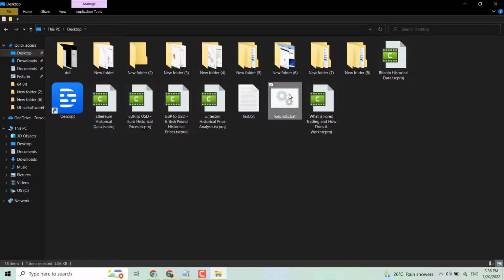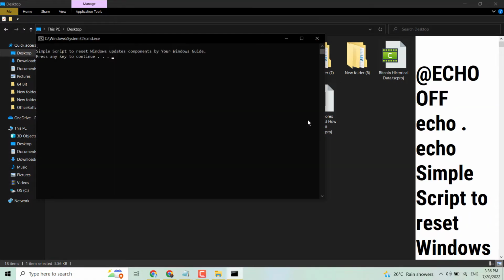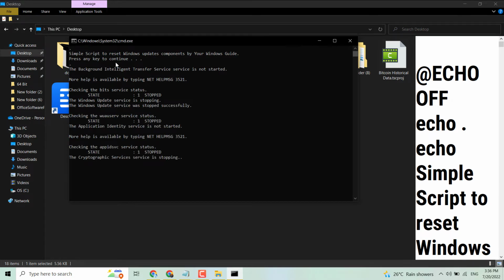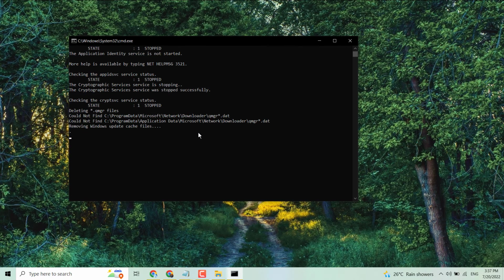So we have this file, right click on it and run as administrator. Now wait for few seconds. As we can see, this process is running. Now press any key. Now once this complete, close it and restart your system.